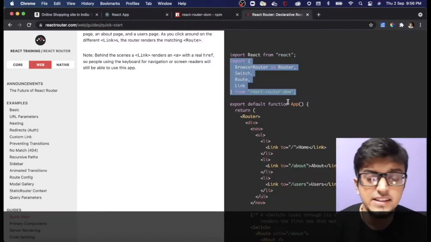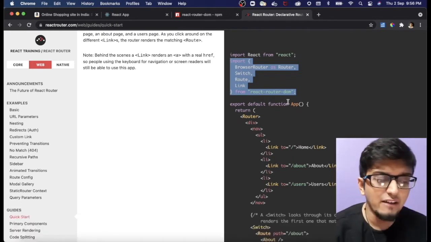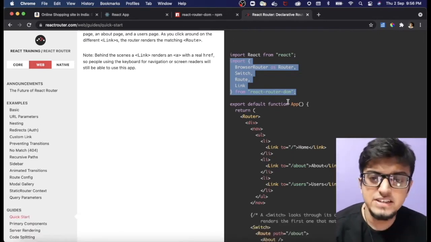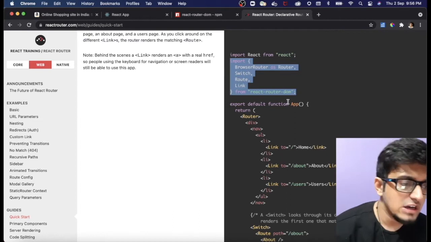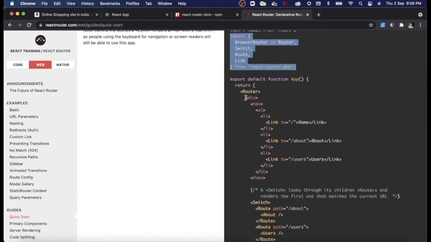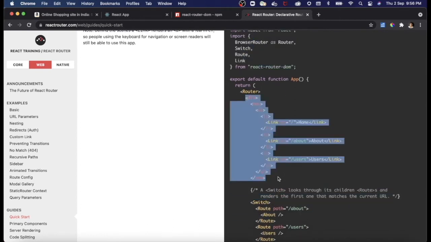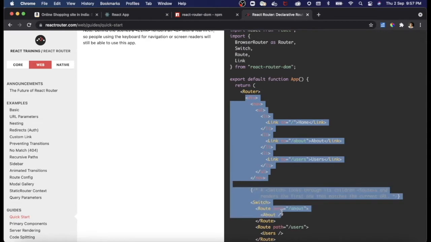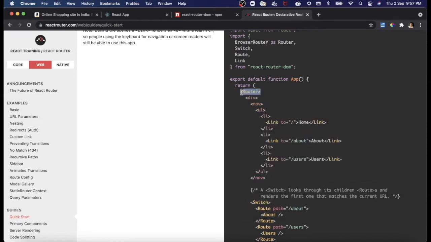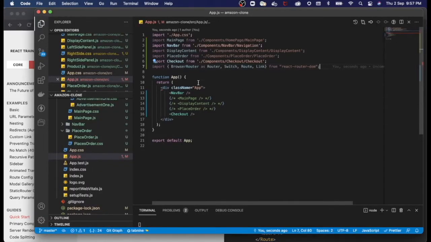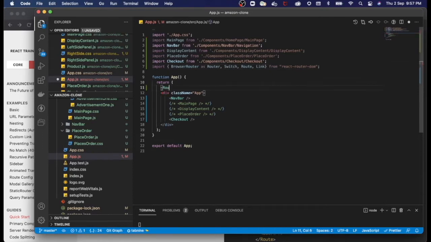Now the next thing that I was talking about is we have to encapsulate the entire application within the router tags. Here you can see within this sample example, they have also encapsulated the entire application within this router element. So let's also do the same thing for our component. Let's import the router component here and let's save it.